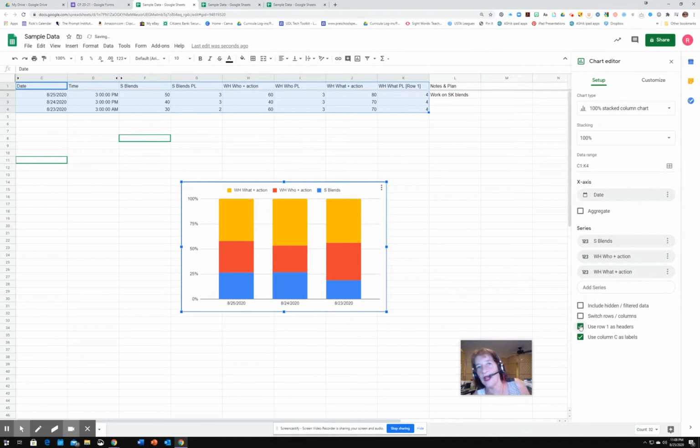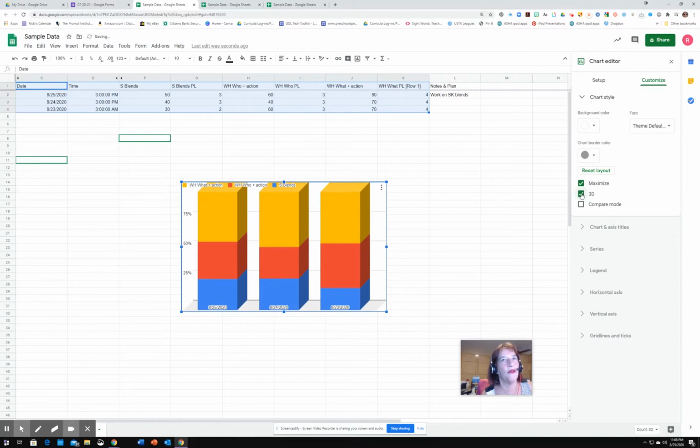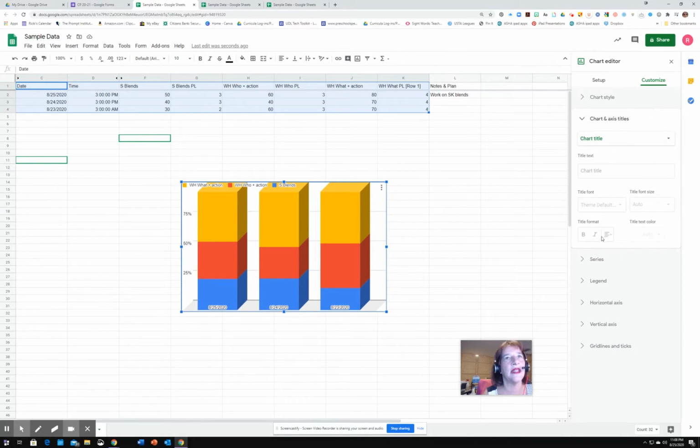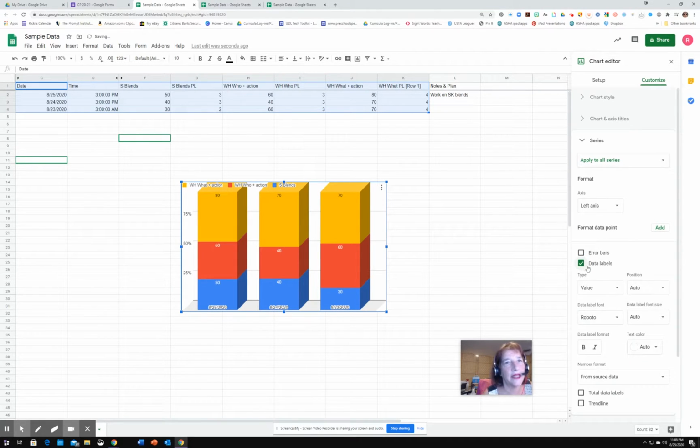And I always, I have lots of screens, so that's why you see me moving around so much. Okay. So I always click on use row one and use column C. Now I'm going to go to customize and I'm just going to double check everything. Chart style. I like to maximize it. I like it to be 3D. Chart and axis. Let's see. Axis. Yeah, that looks okay. Series. That's the Y axis. The only thing that I add are data labels. And okay, we're good with that.